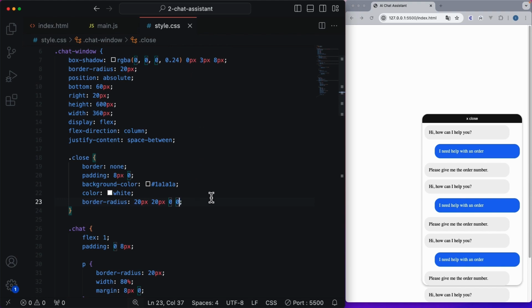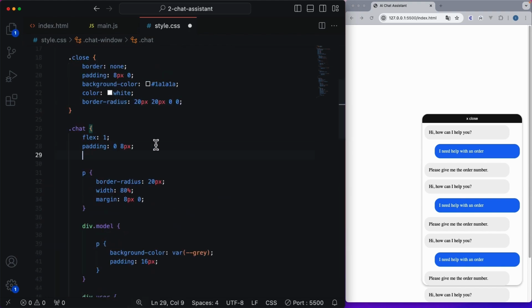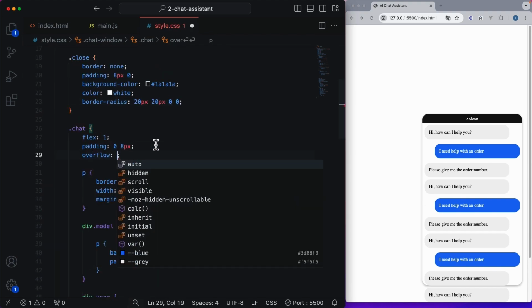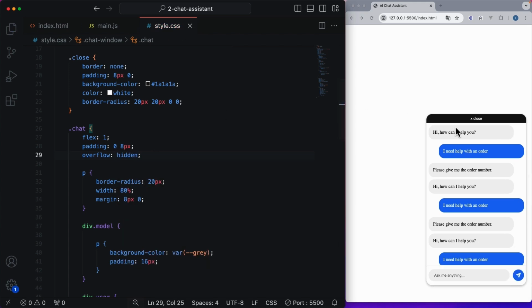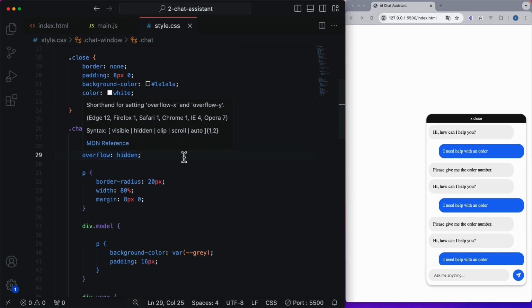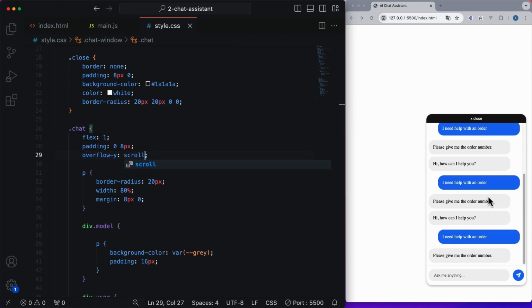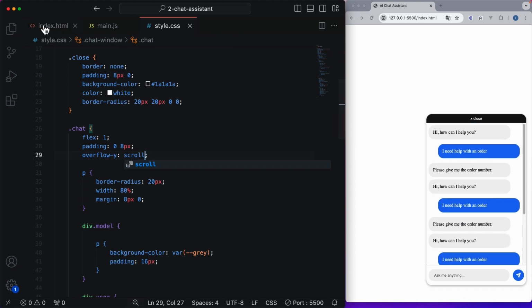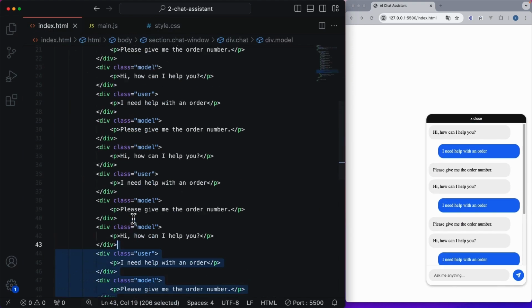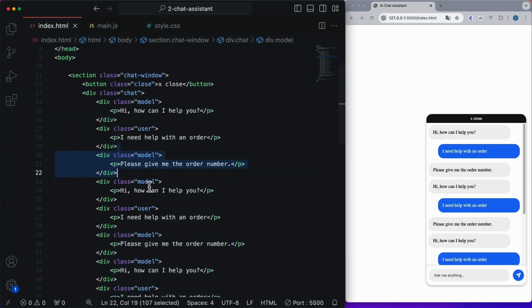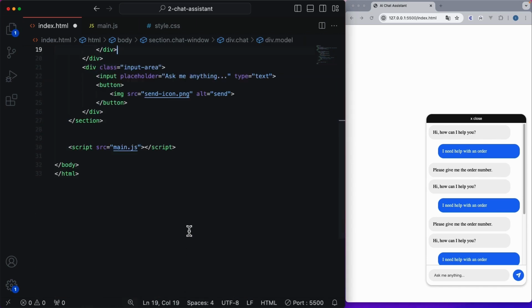So we need to go back there, and for the chat area, if we set the overflow to hidden, we can see that the messages are not showing. This is not what we want. We want the overflow to be scroll. Well, let's do this only for the y-axis. So for the y-axis, the default behavior is going to be scroll. Now, this is exactly the way we need it to be. All right, we can go back there and remove these extra messages. Let me just add one user message here, just so we can see one of each.